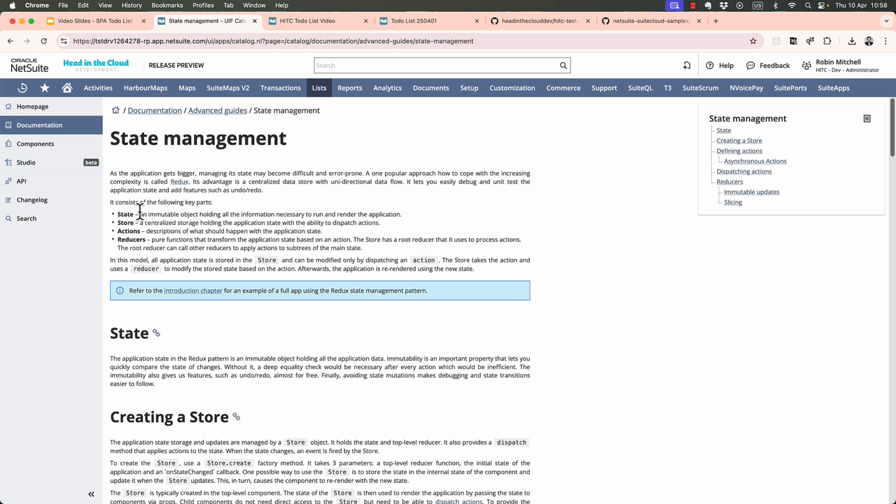Namely, the application state itself is immutable. You can't change it directly. There's a store, which is the single source of truth for the application state. There are a list of specific actions that define what can happen to the state. And you'll have one or more reducer functions. These are pure functions that take the state, apply an action to it, and return a new state. If you're not familiar with the term pure function, it basically means that given the same input, it will always return the same output. There are no side effects in a reducer.